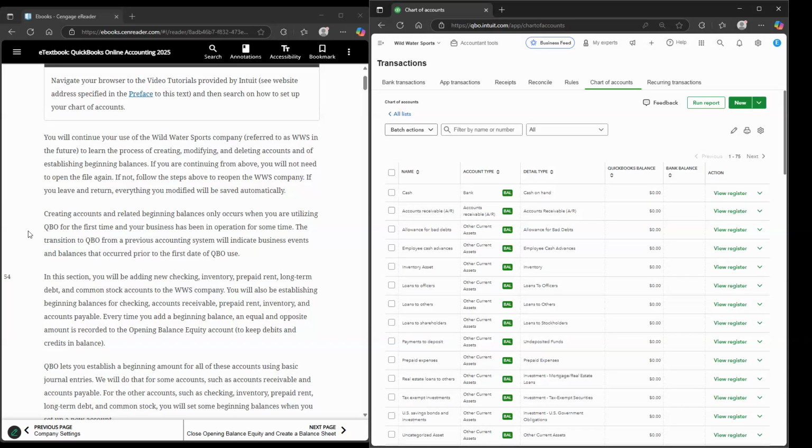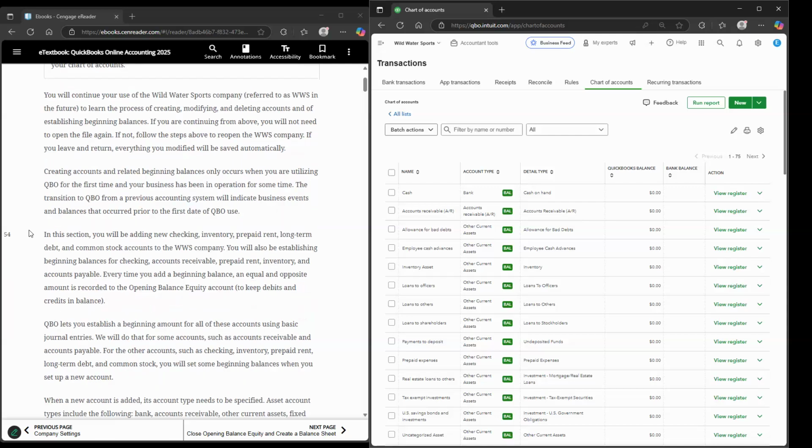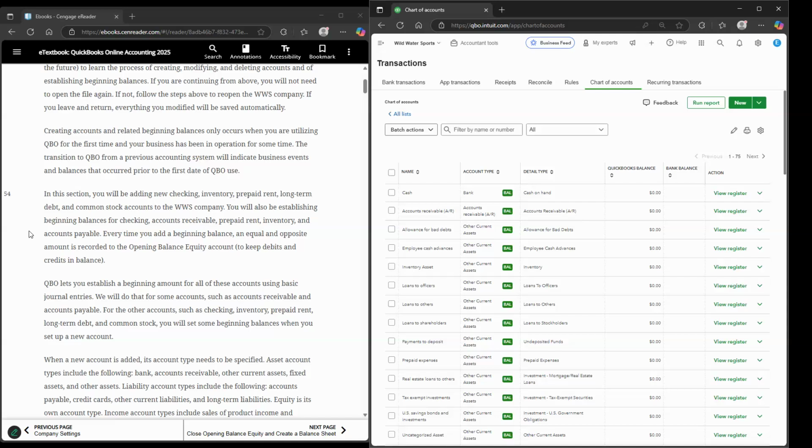In the event that you leave and you return, everything that you modified is going to be saved automatically, because QuickBooks Online is an online company, so it automatically saves. Here it states that creating accounts and related beginning balances only occur when we're utilizing QuickBooks Online for the first time and the business has been in operation for some time. In such a case, you're making this transition to QuickBooks Online from a previous accounting system. Maybe the person used Wave, or maybe they had a manual accounting system.